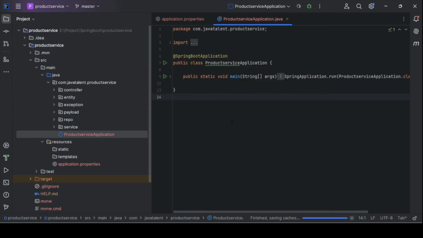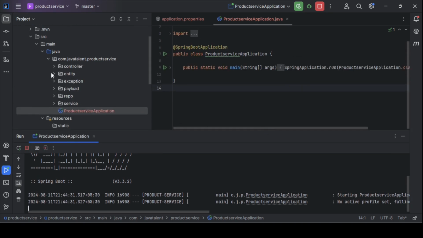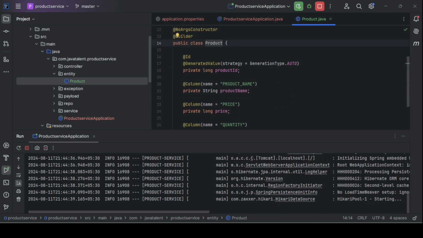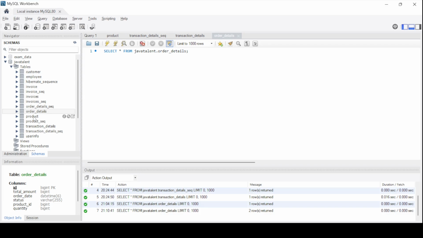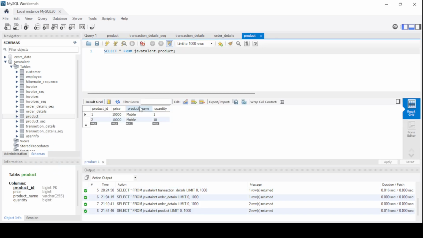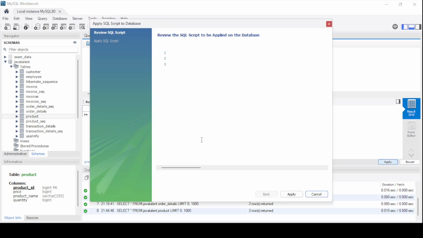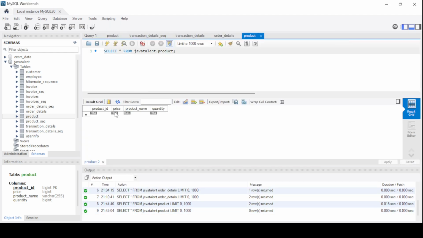If you run this project, let me see the entity one. Whatever the table name, nothing is there, so it will create the table for you as product. So let me open this. See, this is our product table, and there is a record. Let me delete both, so that you can understand. If you run this, there is no record.